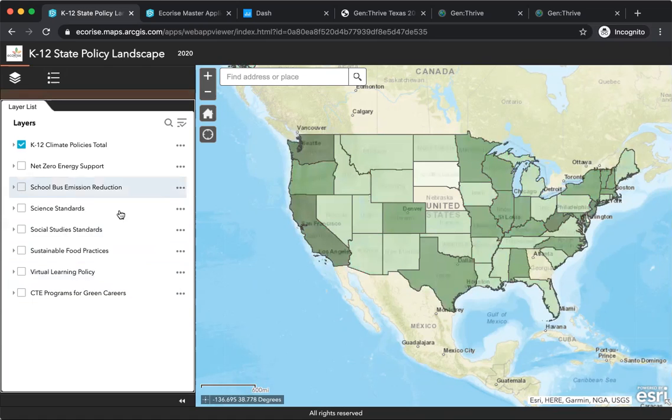So that is on the horizon, but for now we have the state policies, and it's been really exciting to partner with the Aspen Institute on this, and we hope it goes to exciting places.